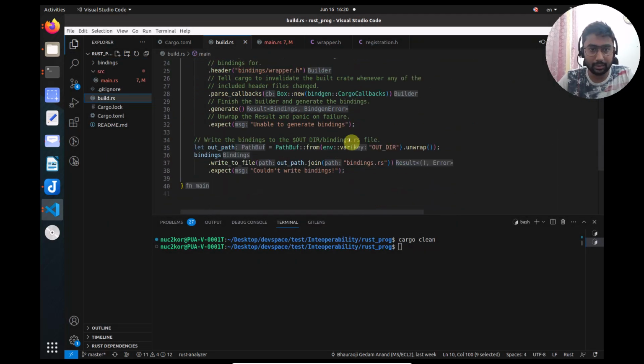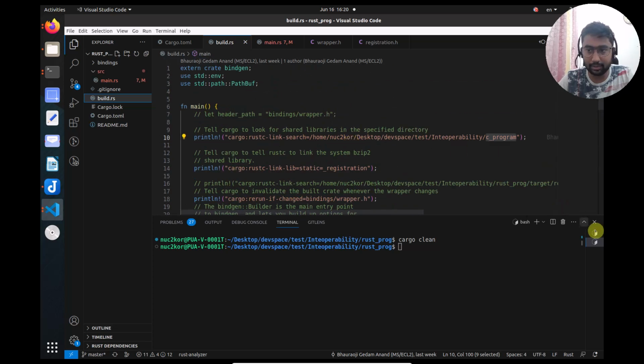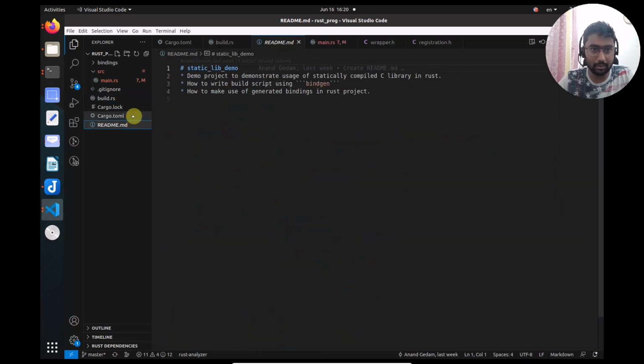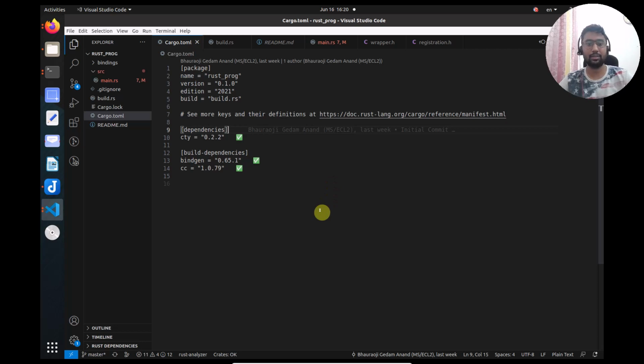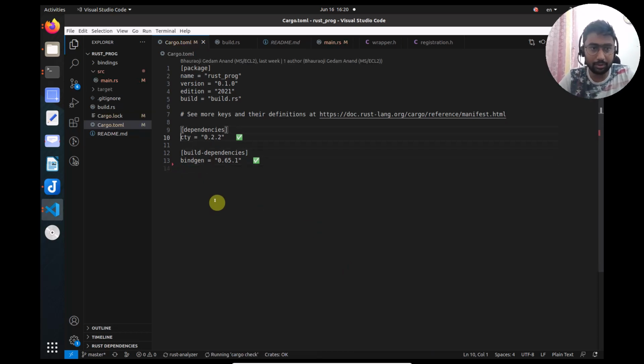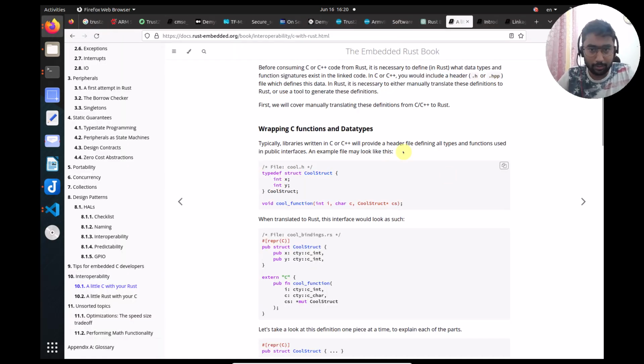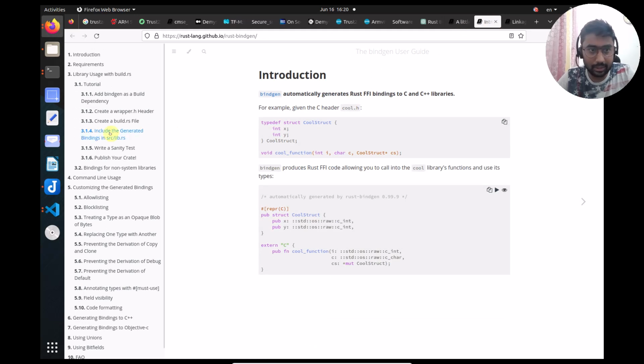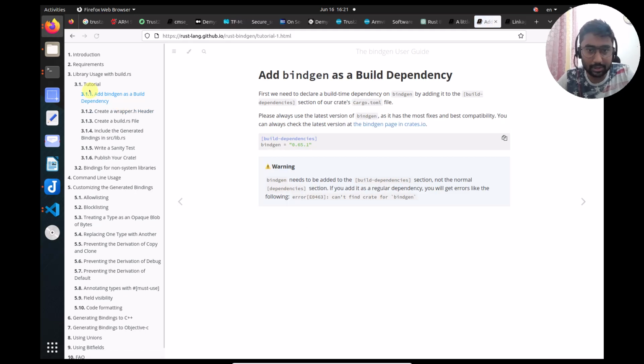And this is my build.rs file, and this is my Cargo.toml file. Okay. So let's start with our Cargo.toml file. Here I'll tell you only we are going to use bindgen, nothing else. Now what is bindgen? This is the introduction to bindgen, and we'll just follow the tutorial steps.